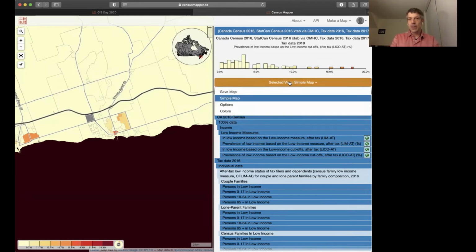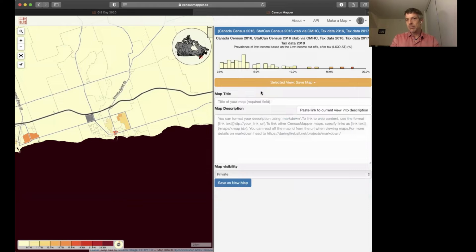And if you go now to save map. Okay, save map. You can give it a title. So it's the orange bar on the right here where you get simple map. You just change that to save map. Got it. It's private, that means only you can see it. Coburg, and this is prevalence of what? You can write Coburg low income. For now, you can change that later too.